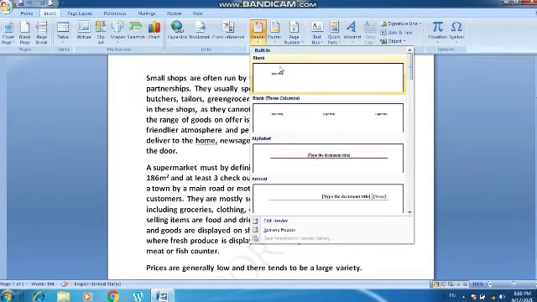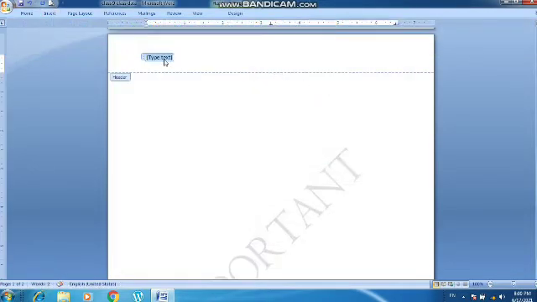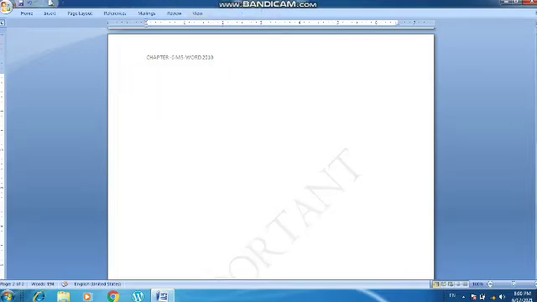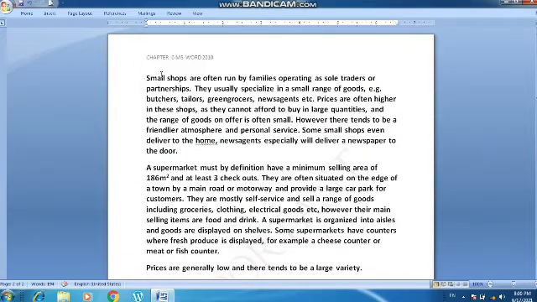When you click on Header, you get many options here, many designs for how you can insert the header. I am clicking a simple one, and here you need to type your text. Suppose I am writing here Chapter 6 MS Word 2010. So that I have written, and I will double click outside. Now if you have written here, it will come in every page. You can see Chapter 6 MS Word 2010 is written over here.